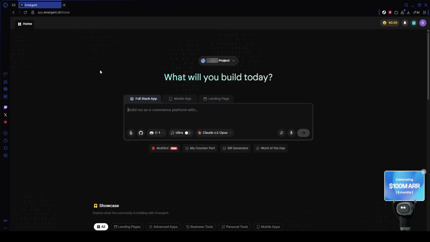First, open your browser and head to the Emergent dashboard at the official app site. This is where all of your projects and billing live. If you're prompted to sign in, make sure you're using the account that currently has the active subscription. It's a good idea to quickly review any active projects and, if needed, save important assets before moving on, since access can change after cancellation depending on your plan.